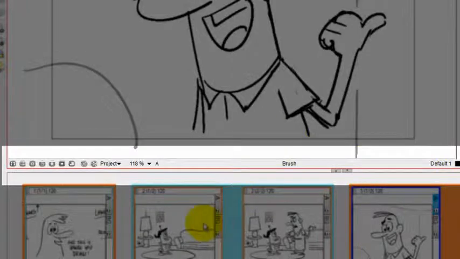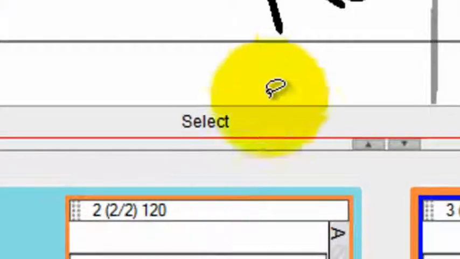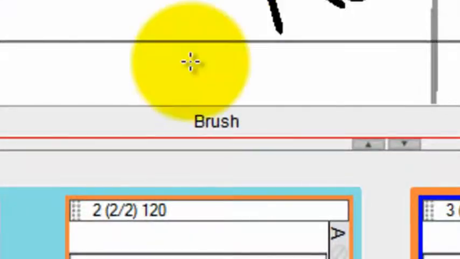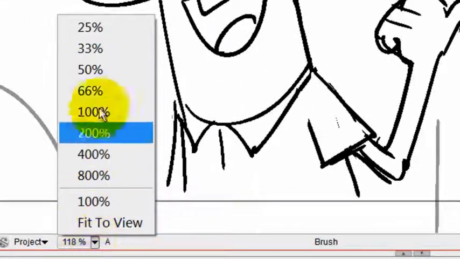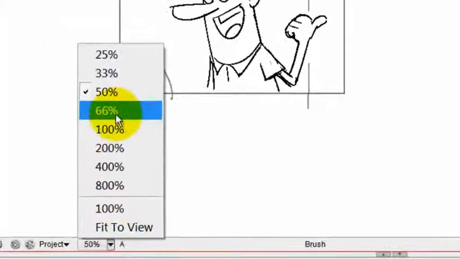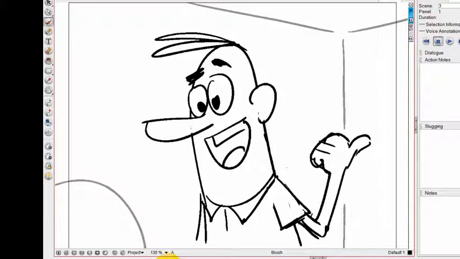And the status bar just lets you do so many things. First of all, it will tell you at a glance which tool you have selected. So I'm on the Select tool now. If I'm using the brush, I'm using the Brush tool. It's a good reminder. It also will tell you what color you're using. You can quickly change the size without having to use the keys or the menu items. Also Fit to View.